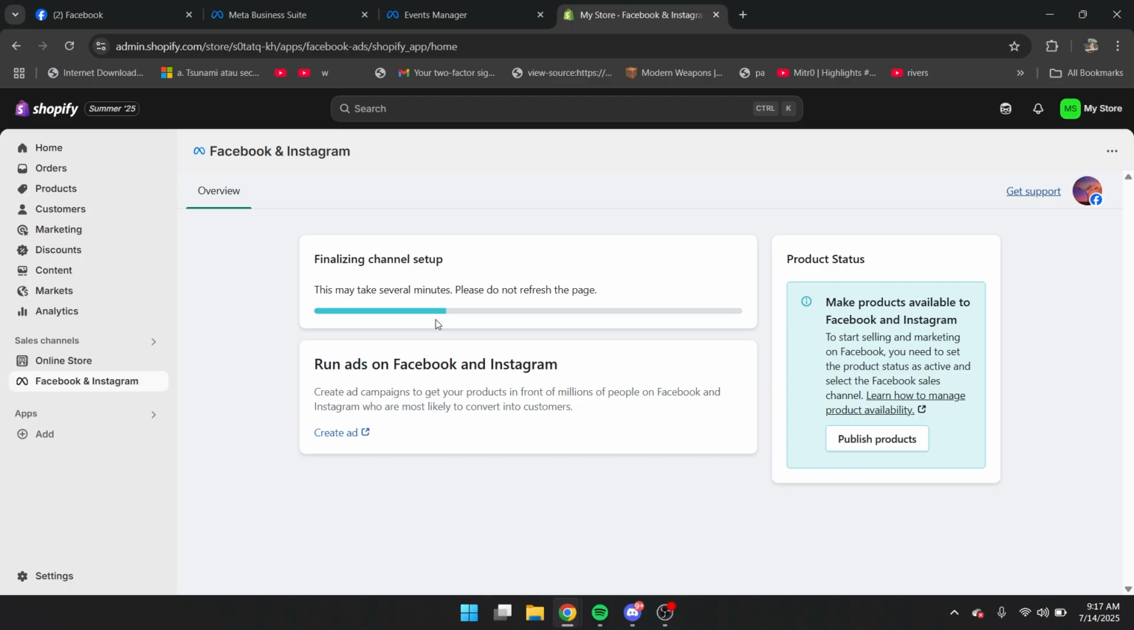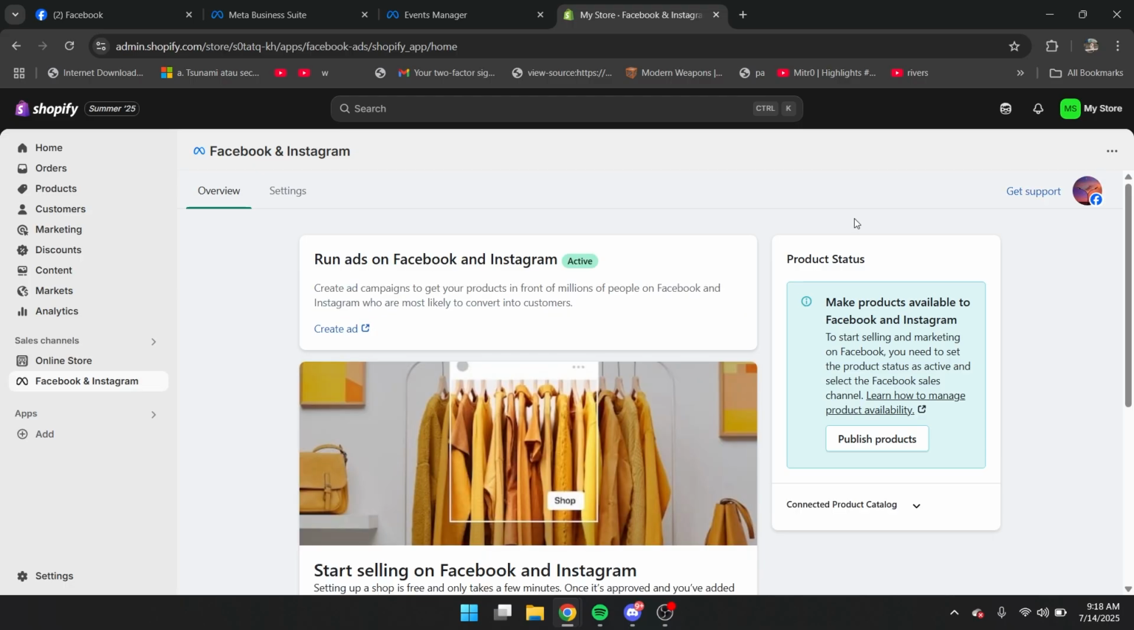And you can just wait for this to load. And now you have successfully installed and connected Meta Pixel into Shopify.